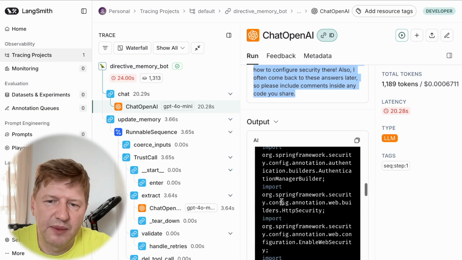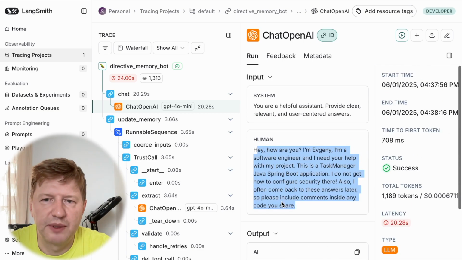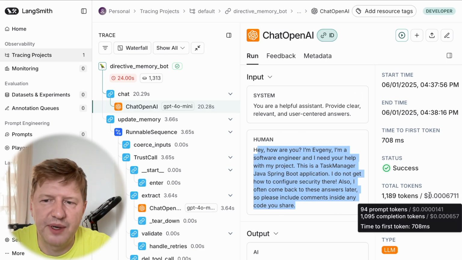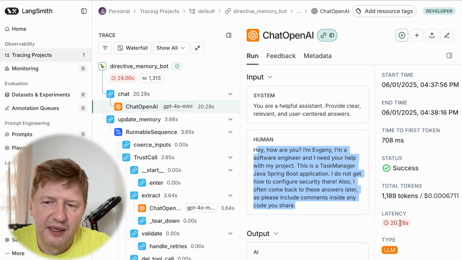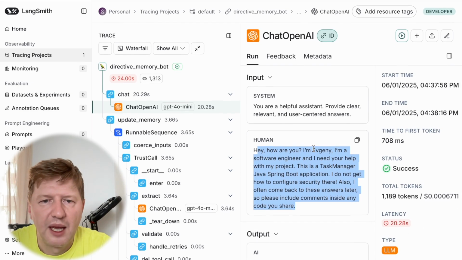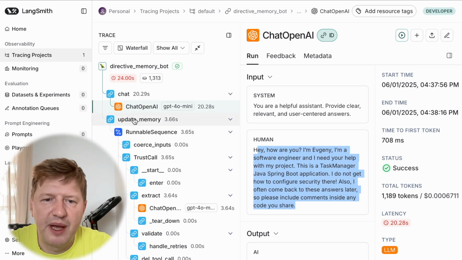And again, we don't care much about that. So it's pretty clear, right? But anyway, it provides you some details on what's happening. And you have some pricing, like how many tokens were spent, and latency. It was much faster for you, right? For me, it took like 20 seconds. And another note, update memory.